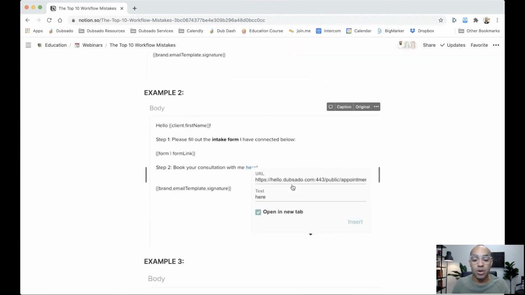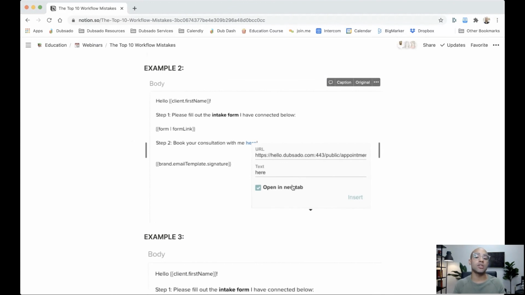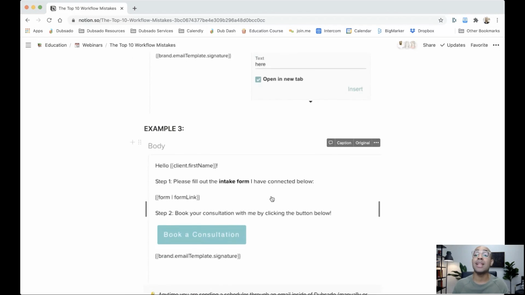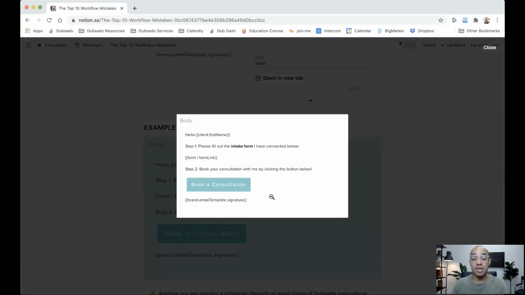And then the last example here, and this one can be really tricky. So you have to watch out for this last one because it's not as glaring, and it might look correct, but you have to kind of look underneath the surface. And that's something like this. Same scenario, please fill out the intake form here. Book your consultation with me by clicking on this button.